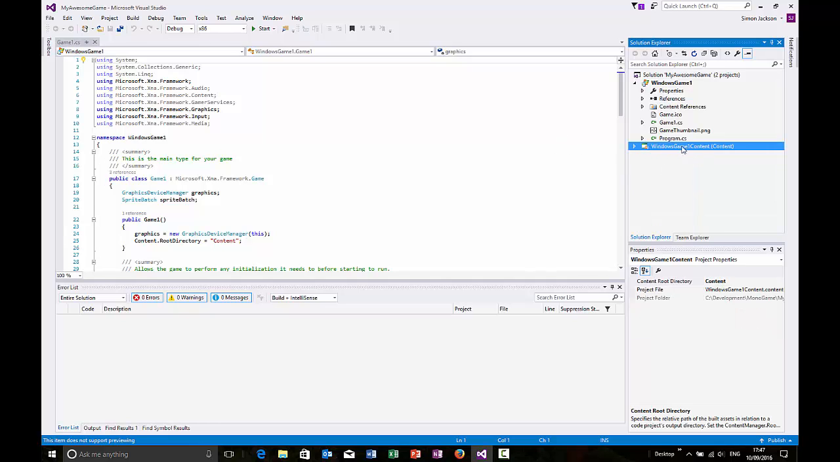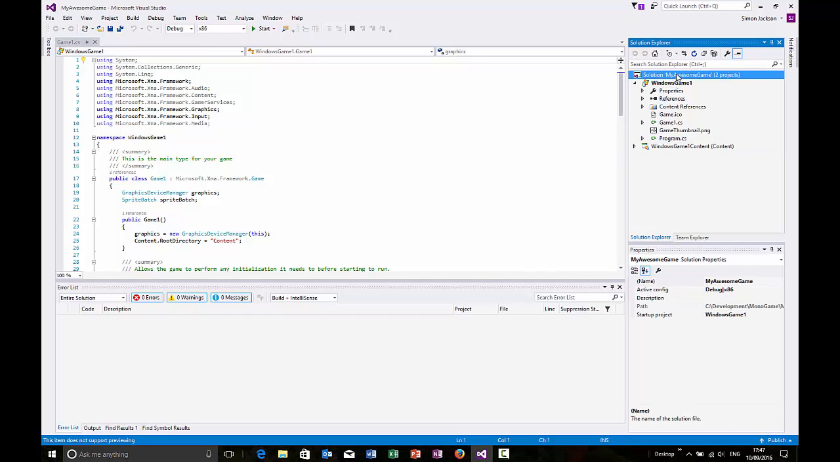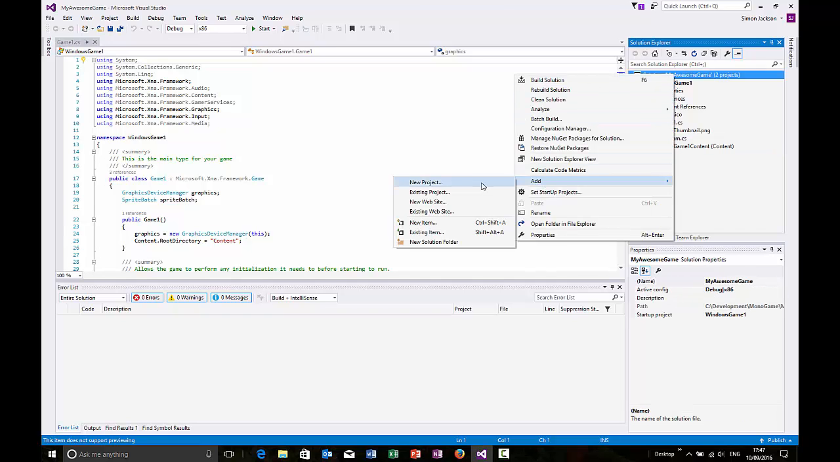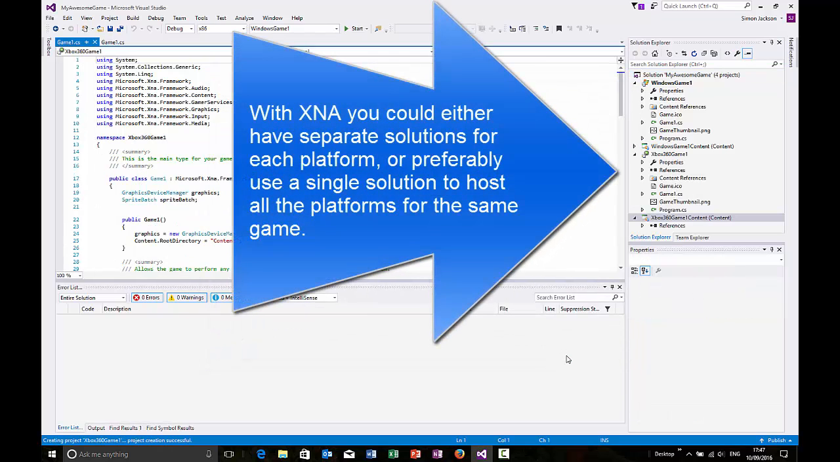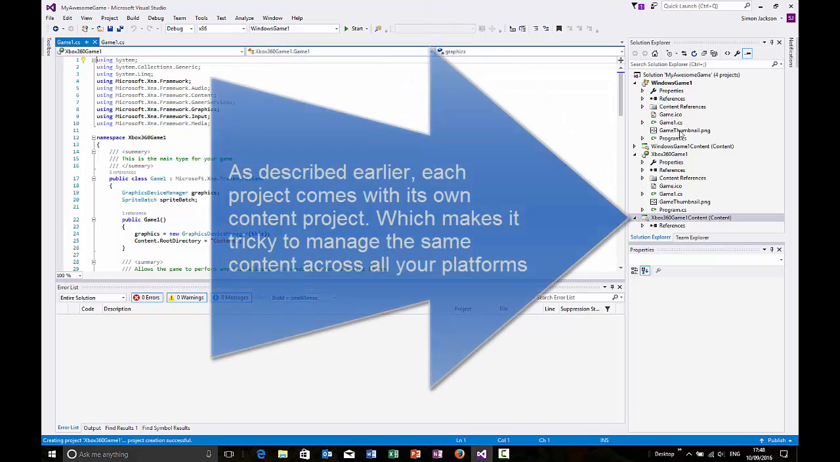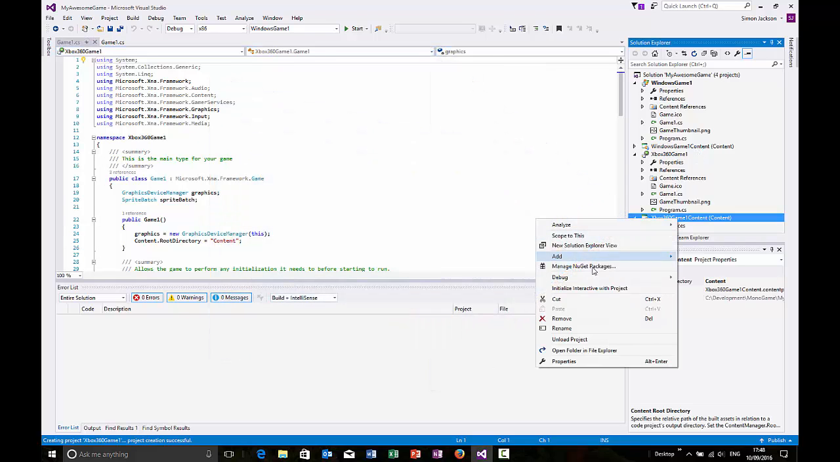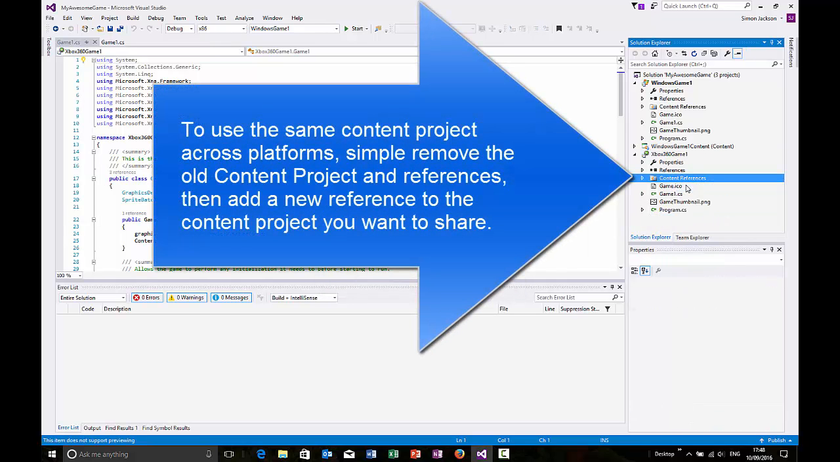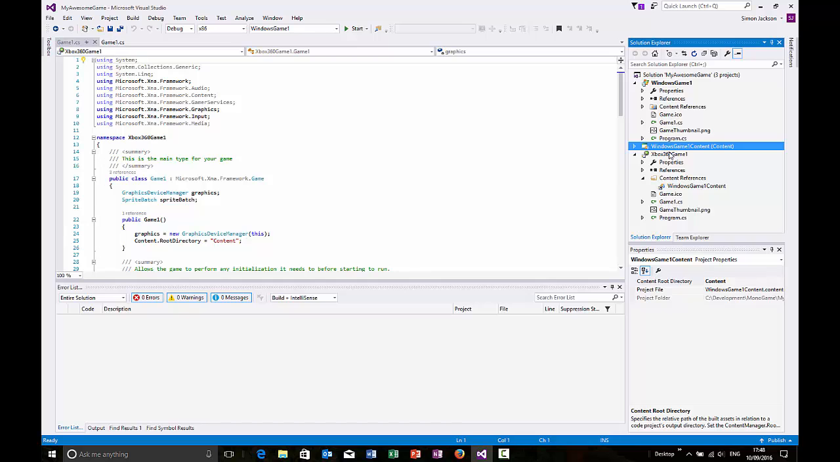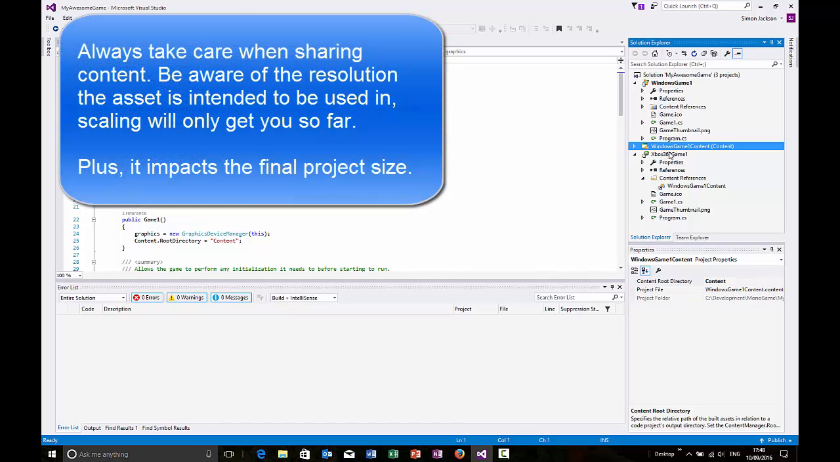Now, I've got my Windows game and my Windows project itself. I could then add in a new Xbox project, like so. Doing so meant that I had both an Xbox project and a Windows project, as you would expect, but I also had an Xbox content project and a Windows content project, which wasn't necessarily what you wanted. You wanted shared content. So what you could simply do from the content perspective is remove that, get rid of it, and then simply add a content reference to our Windows game one, which meant we used the same content for both projects on both Windows and Xbox. And as these are very similar resolutions, it was nice and easy.